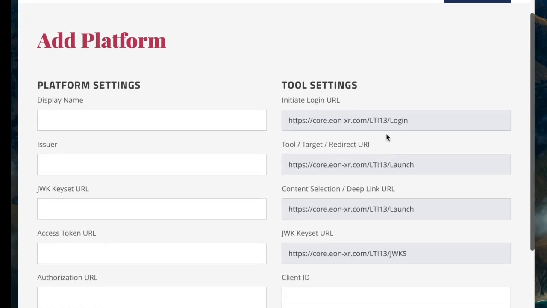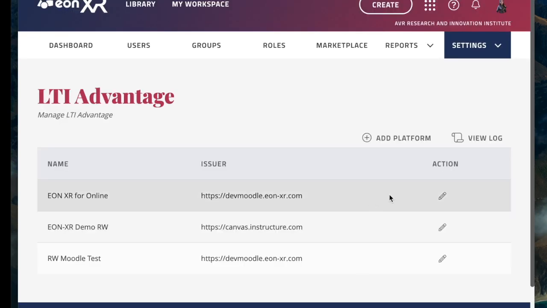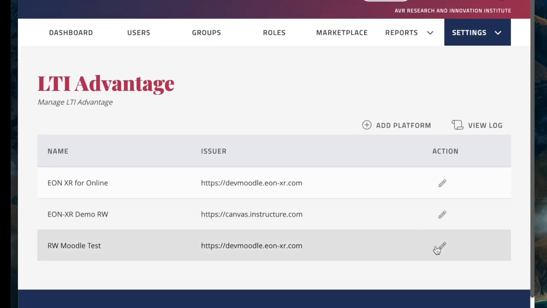You'll see the tool settings on the right. So you'll be copying those into Moodle. On the left, you can put any name that you wish. And then the issuer and the key sets will be coming from your website name with an attached URL. I'll show you mine as an example.